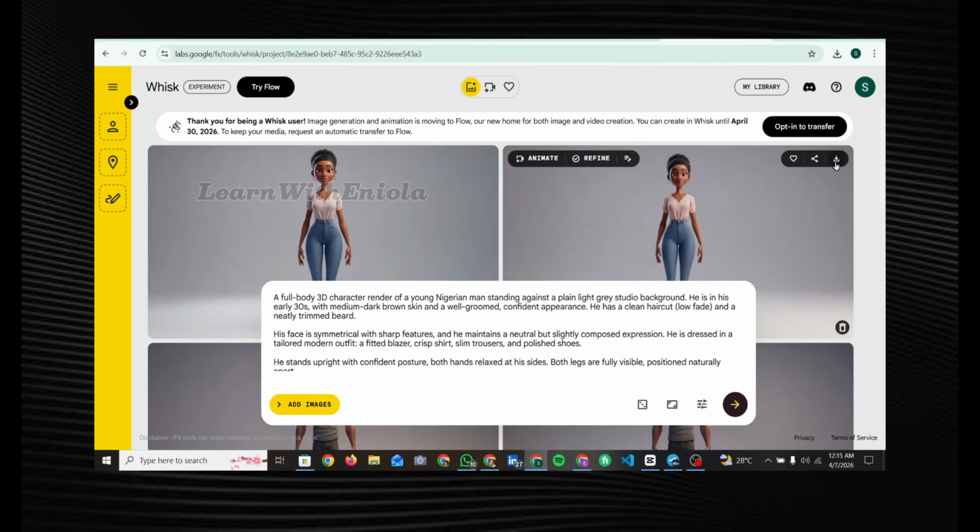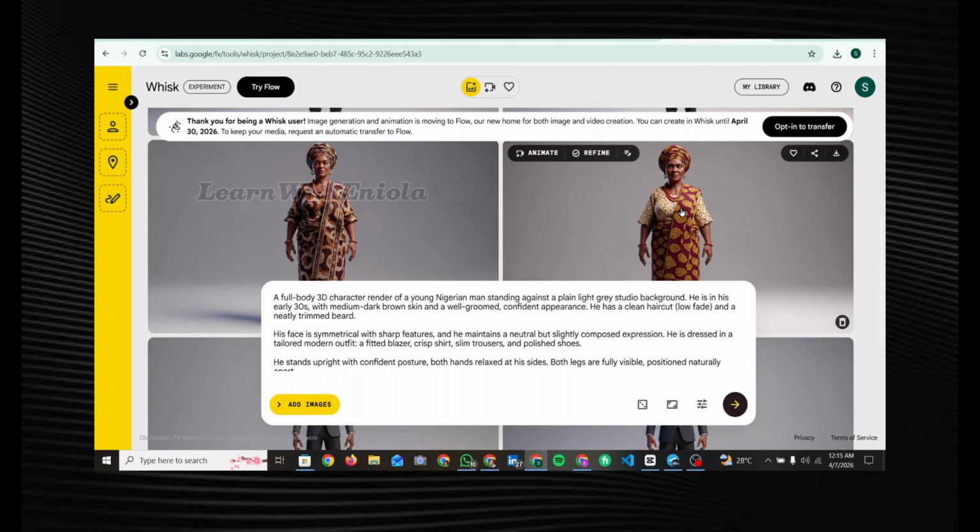This is save, so you can come here and download it. You can either do this or right click on it to download. And rest assured that everything we do here on the laptop, you can as well do on your mobile phone. You can decide to use a desktop format on your mobile phone, maybe on your Chrome or your Google. Do you understand? So this is our image.